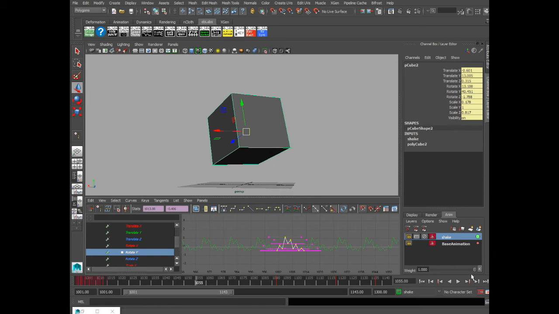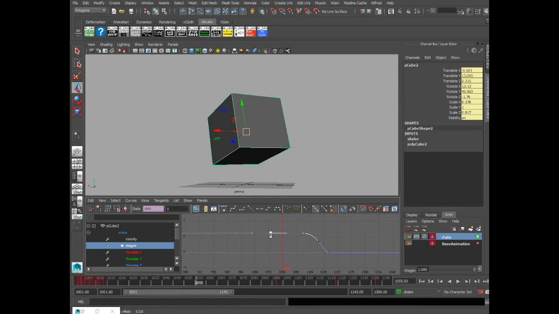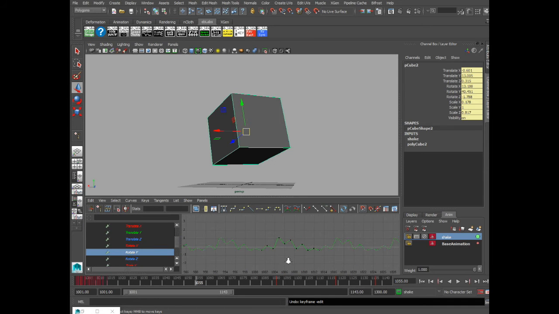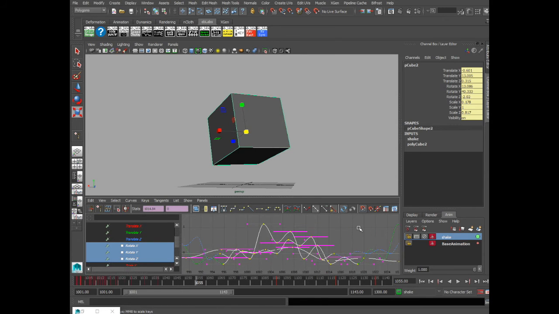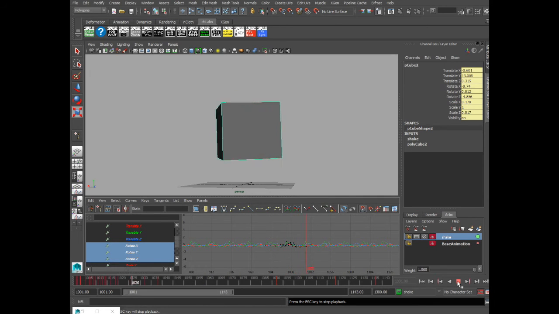The one thing you can't really do with the weight here is exaggerate it over one, unless you go into your graph editor here, and then you can amp that up. But often I'll just adjust the curves if I'm going to make it bigger, because you can always make it smaller. And then maybe we really want this to be much more stretched out, like maybe the frequency is just too high. So we can always do something like that. So we've got a slower, bigger shake going on now.